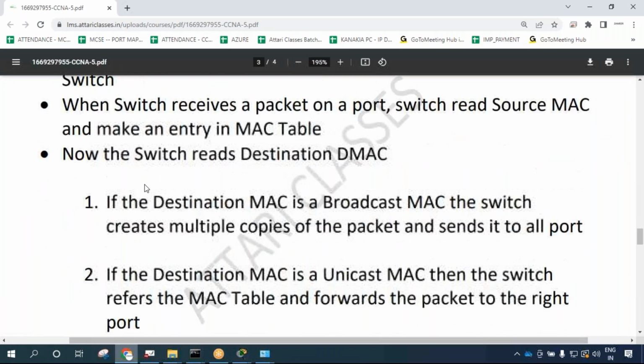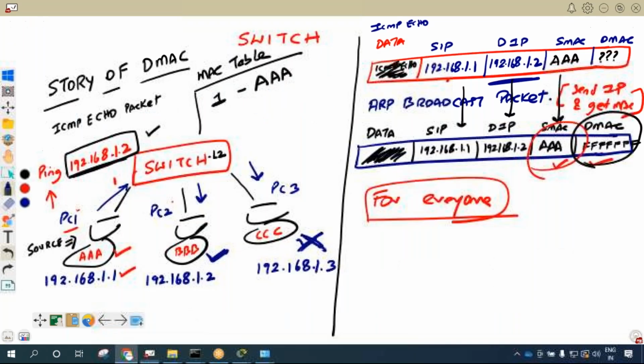Oh, you are a broadcast packet. You have a broadcast MAC. Now the switch reads the destination MAC. If the destination MAC is a broadcast MAC, the switch creates multiple copies of the packet and sends it to all the ports. If the destination MAC is a unicast MAC, I will explain that when we go through the flow. And the command to see the MAC table on the switch is show mac address-table. Okay, this is the command. Show mac address-table is the command to see the MAC table of the switch.